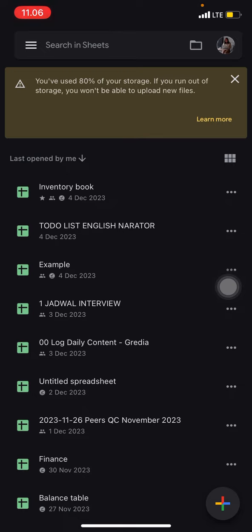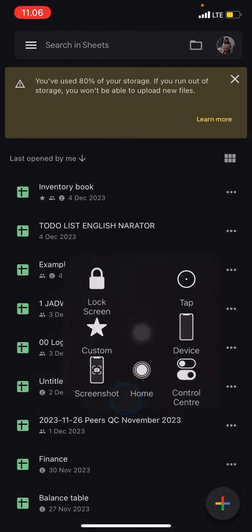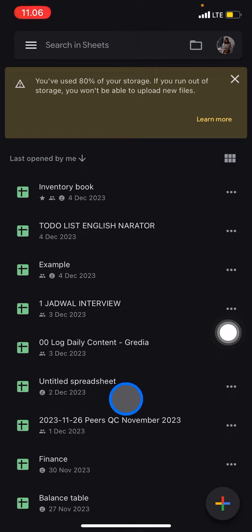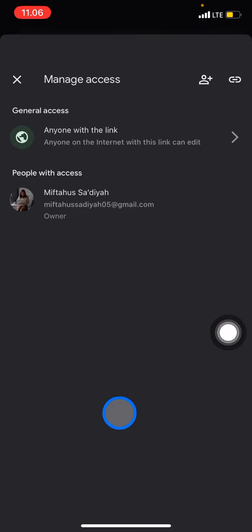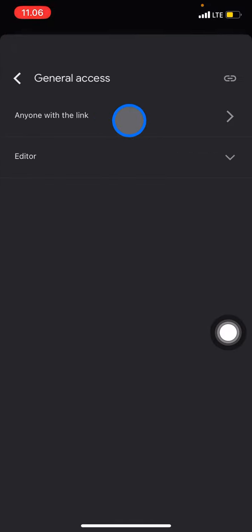Today I would like to show you how to enable or disable editing on the Google Sheets application. The first thing you have to do is choose the document that you want to disable the editing access for, and here is the document that I would like to show you. Once you have found the document, click the three small dots, and after that go into Manage access, and check what access you have given for this document.